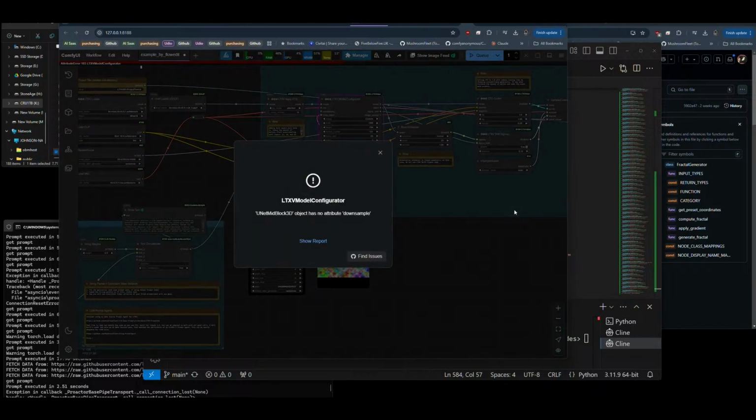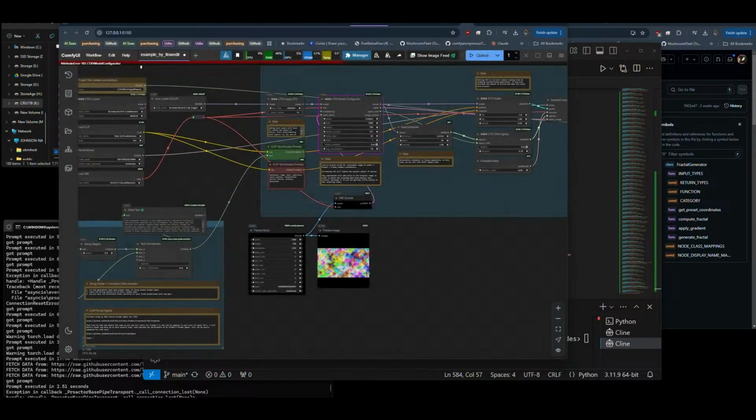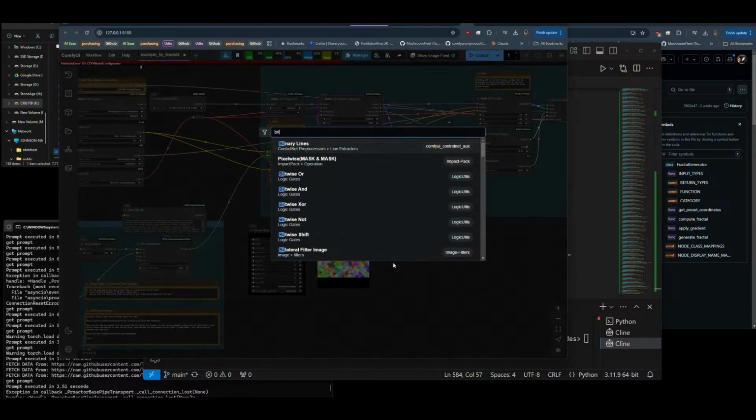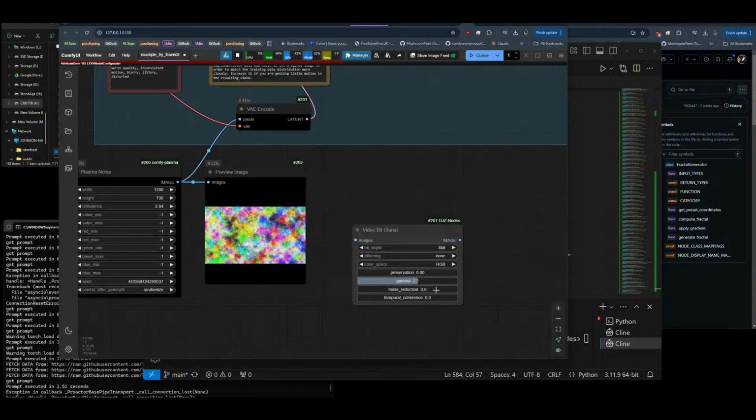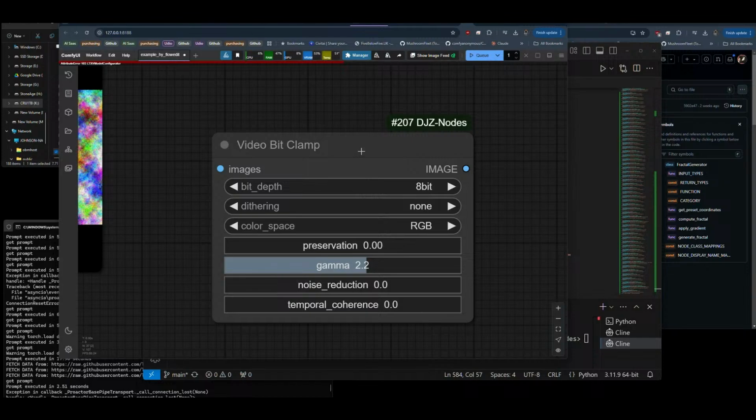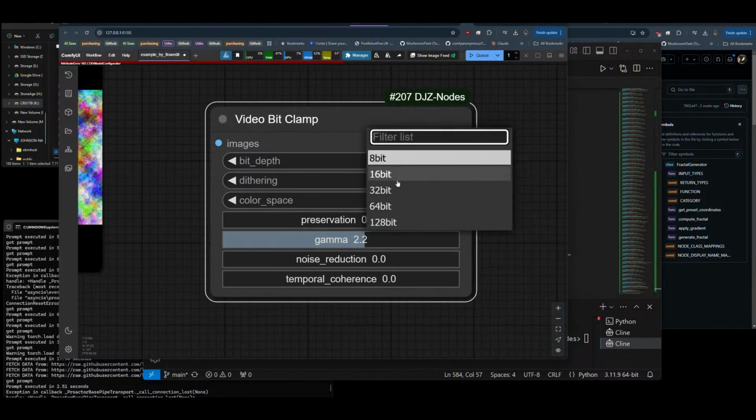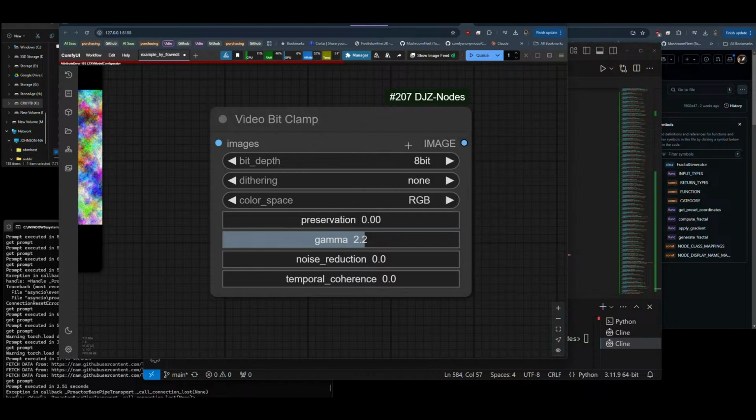Retro look for color depth. Yeah, I made a thing for you, Coco. You probably missed that. It's called bit clamp, video bit clamp. So you got 8-bit, 16-bit, 32-bit, 64-bit, 128-bit. So it's similar to what you're thinking of.